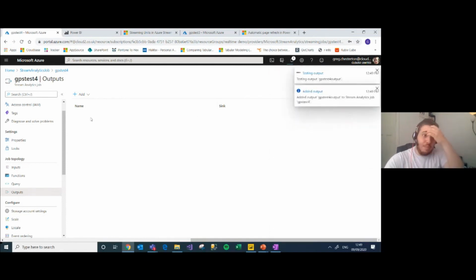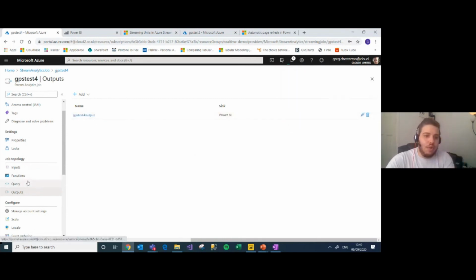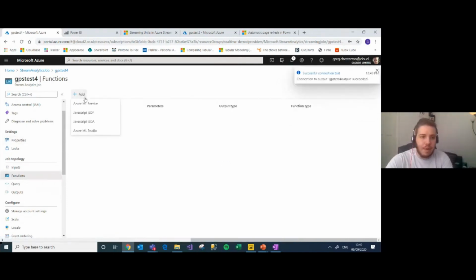This is just going to add the output, and there we go, we've got it immediately. I'm not going to go into the detail of this, but you can start to bring in functions. Say you've got Azure Machine Learning Studio, you can run data through your model and then output it again in real time into Power BI. It's really powerful, but we're not going into detail of that, it's just there so you know where it is within your functions.